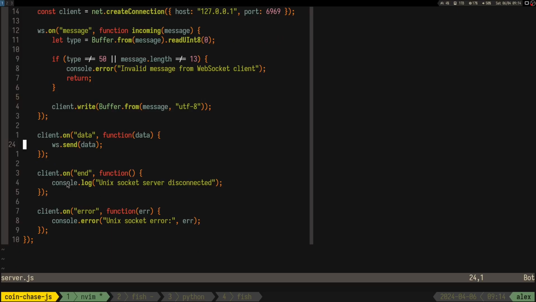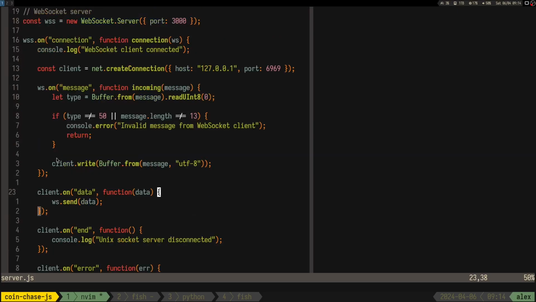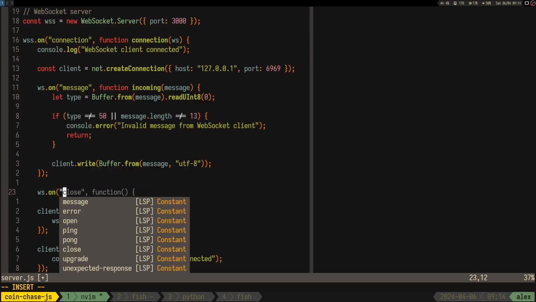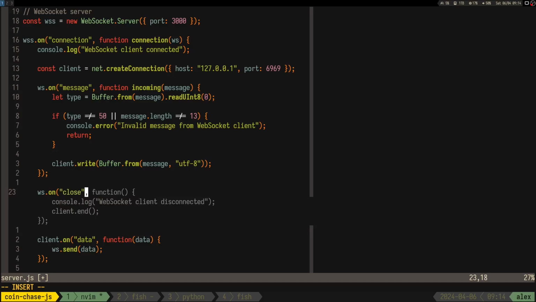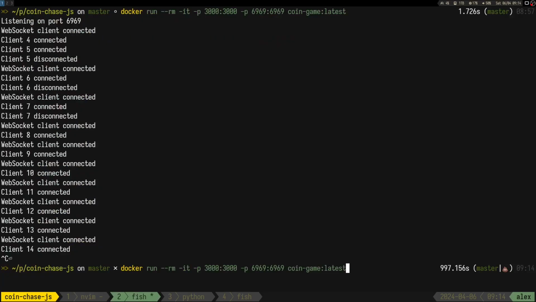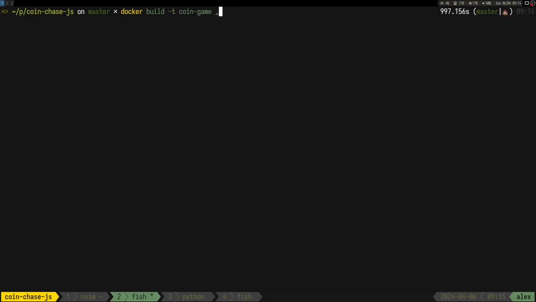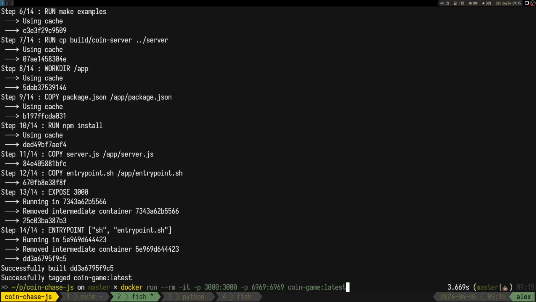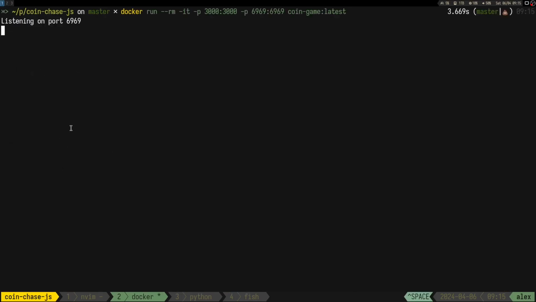No, the Unix server is disconnected, because I would like to have a WebSocket on. Is there a close? Yeah, there is a close. So we want to client end it, I think. Okay, let me just docker build this, and let's run it again. So this thing still runs.